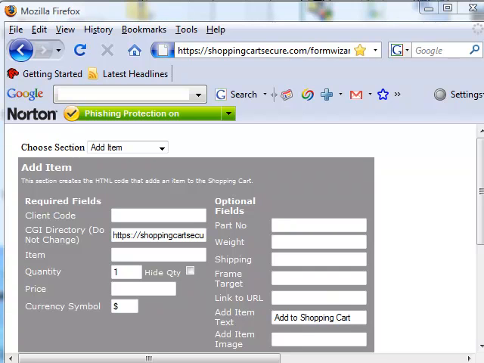So let's get started. First of all, you're going to need the client code from your Getting Started email that we sent you when you signed up for the shopping cart. And this is the HTML form wizard. This is what you're going to use to actually build your add to shopping cart buttons that you'll copy and paste into your pages. So first of all, you'll see at the top here we have a choose section with a drop down. In the drop down, you'll see add item, view cart / checkout button, empty cart button, and customer logon buttons. So depending on which buttons you're building, these are the different sections that you'll use.